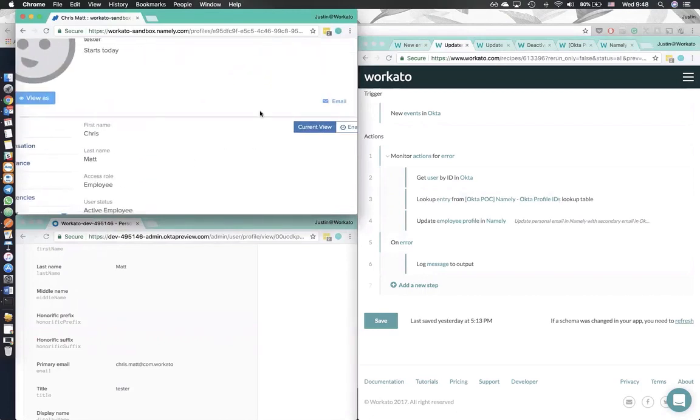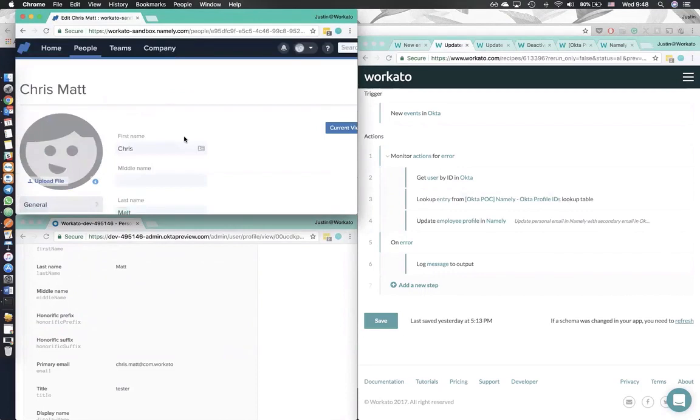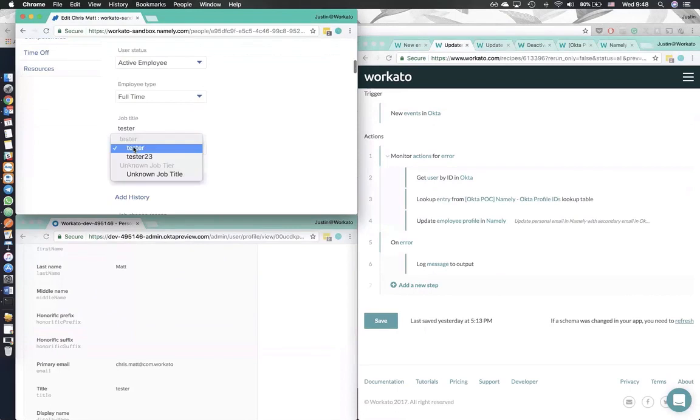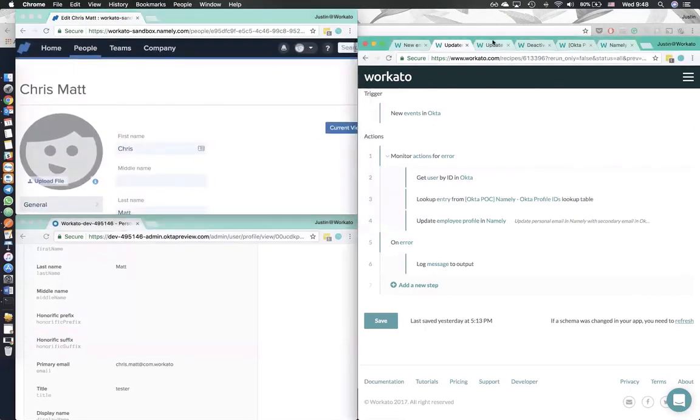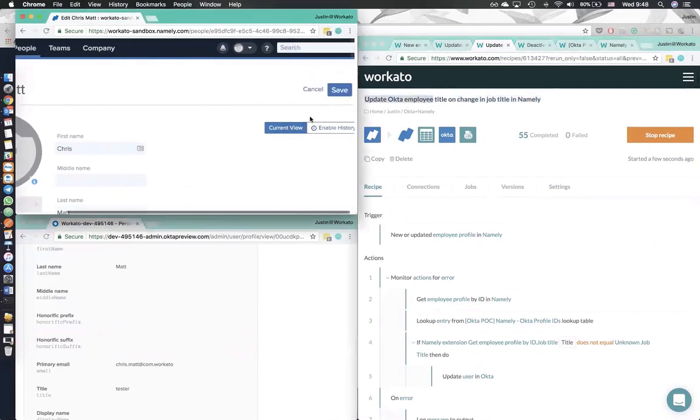So for Chris Matt, one of the demo scenarios that we want to show you is also when we have promotions or job changes. So in this case, we're going to change his job title from tester to tester 23, right? And this is handled in this recipe over here. Basically, we're looking out for change in job titles in Namely to update Okta employee titles. So I'm going to save that.